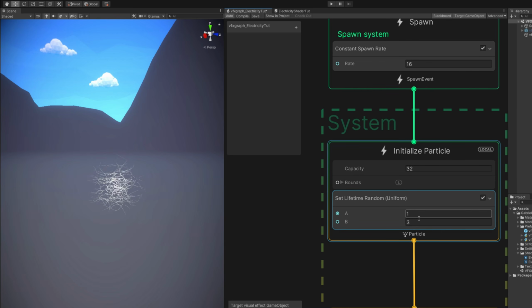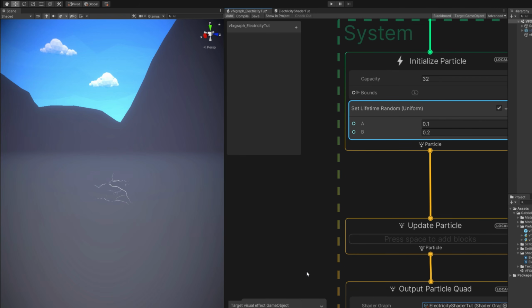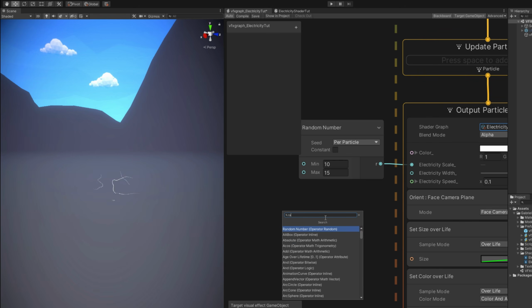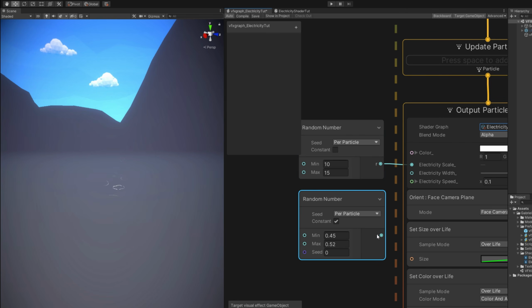Because the lifetime, it's way too big. Lifetime between 0.1 and 0.2 is a better fit for this effect. Let's also make sure the Y is random, between 0.45 and 0.52, for example, of course. And connect it to electricity white, and yeah, we got something going on.